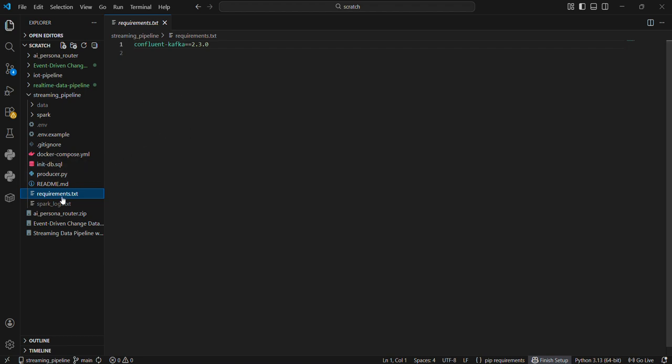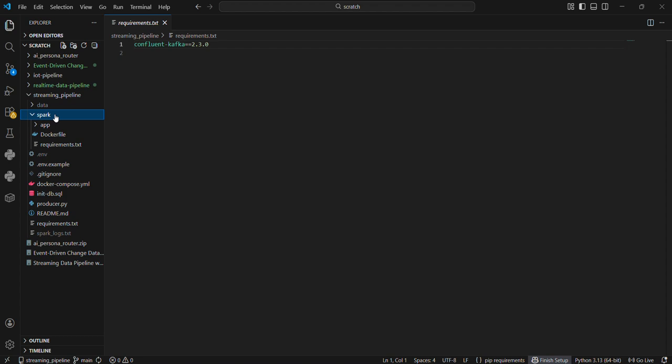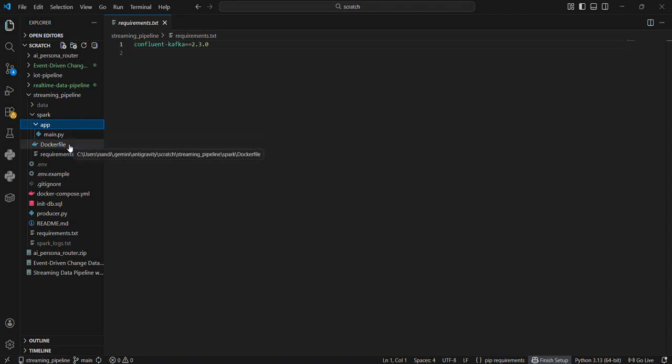Now I will open the Spark folder. Inside this folder we have the main Spark streaming application. Now I will open the app folder. In this folder, it contains the main.py file, a Dockerfile, and a requirements text file.